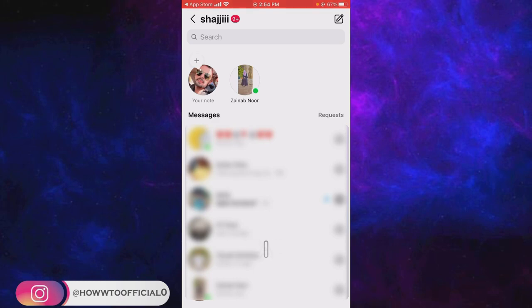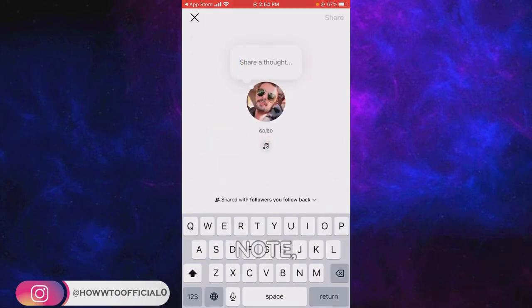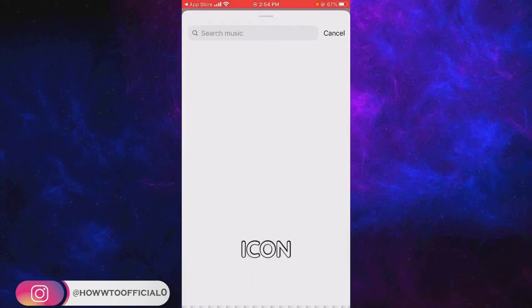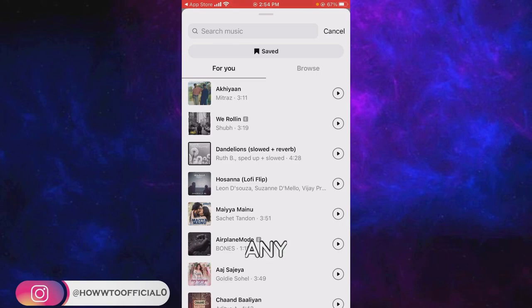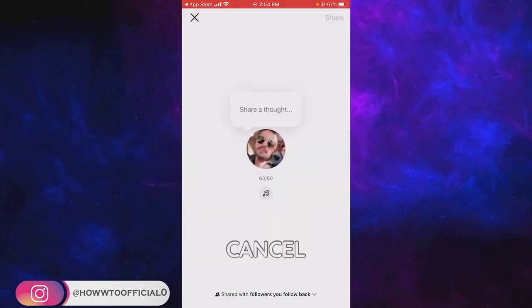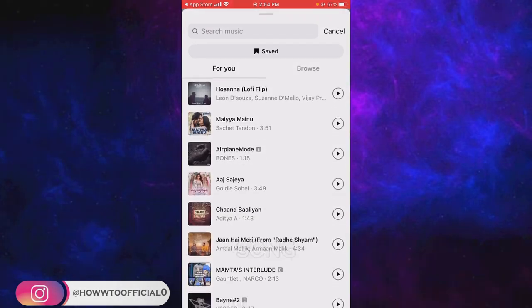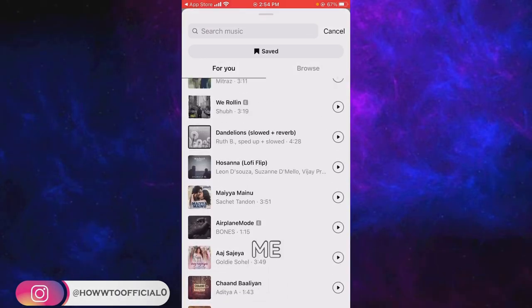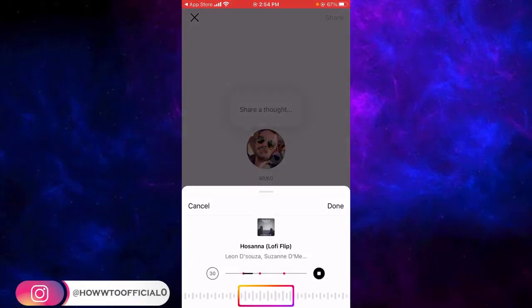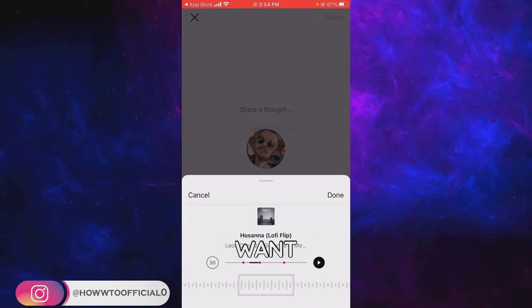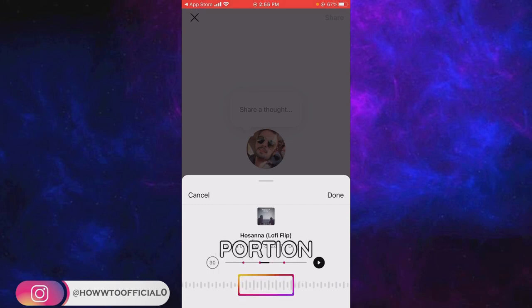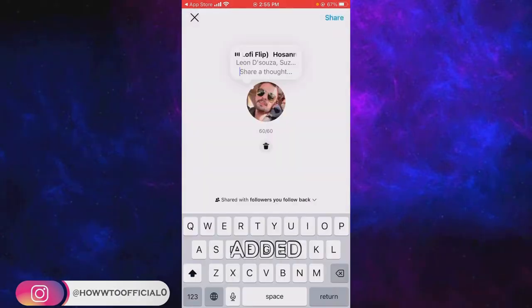For example, if I tap on the plus button here for adding a note, you will see a music button under your profile picture. Tap on this music icon and search for any music that you want to add, or if I cancel it and go again to this music button, you can choose any song from these suggestions. For example, let me choose this song. Simply tap on it. From here, you have to select the portion that you want to add in your Instagram notes. Adjust this rectangle on the portion that you want to add to your notes and press the done button. And now this song has been added in my Instagram notes.